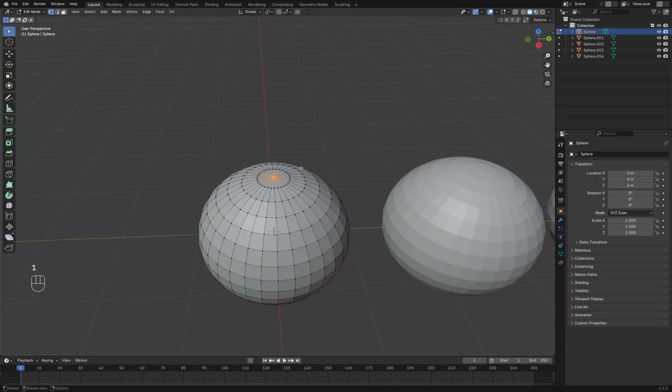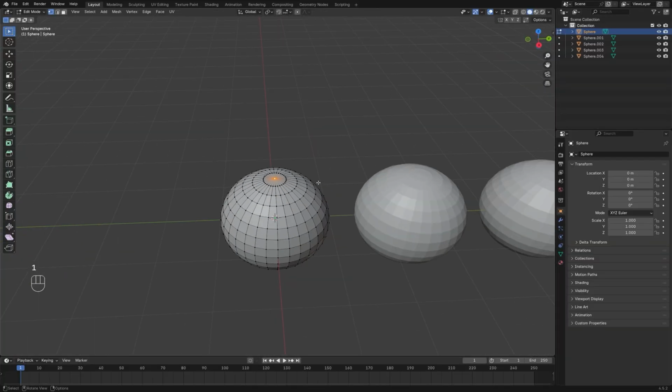If you have an element selected in edit mode and want to grow the selection, you can use the shortcut Ctrl Numpad plus. Using the same logic, you can shrink the selection with Ctrl Numpad minus.